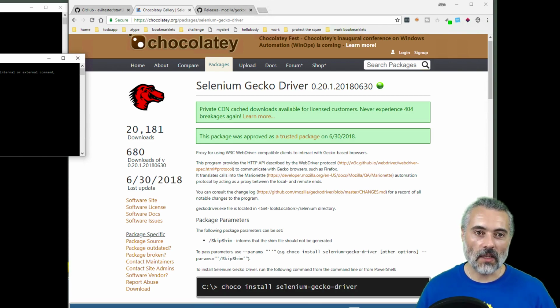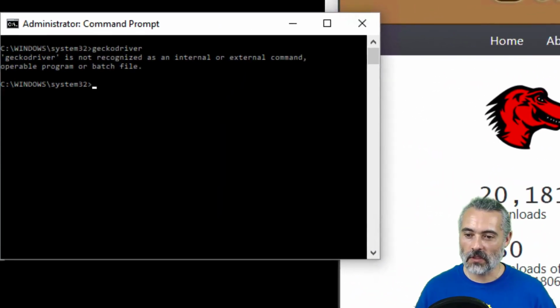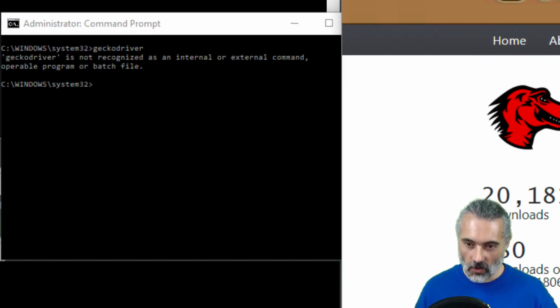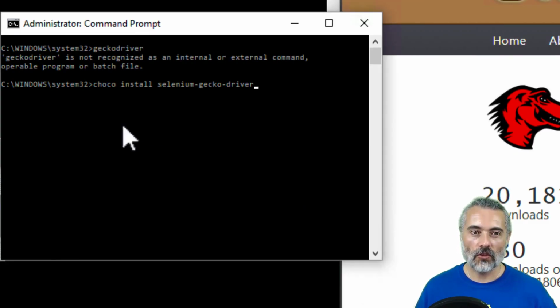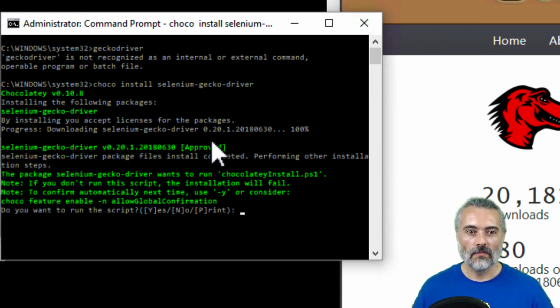So I'm running from an elevated command prompt. So I'm just going to type in choco install selenium-geckodriver. Yes, let's install that.